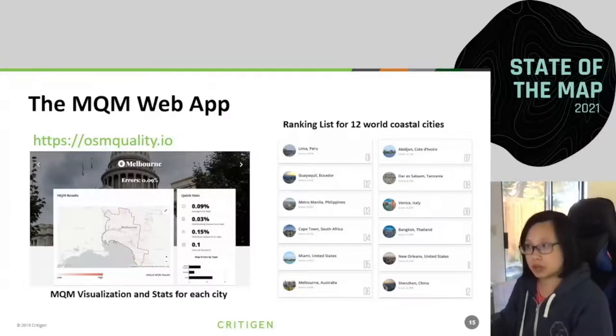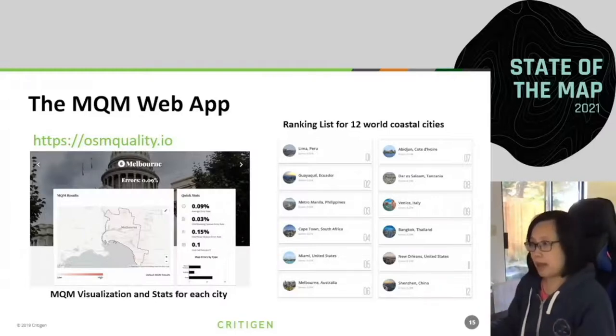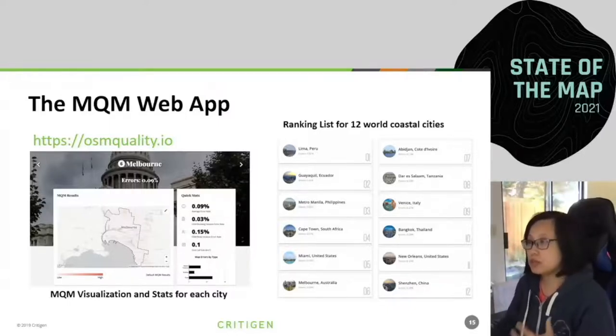Also, we provide a grid size to help you navigate. Is my city randomly distributed on the map, or is my city very densely distributed? So you can use those to engage your local communities, making extra efforts there.